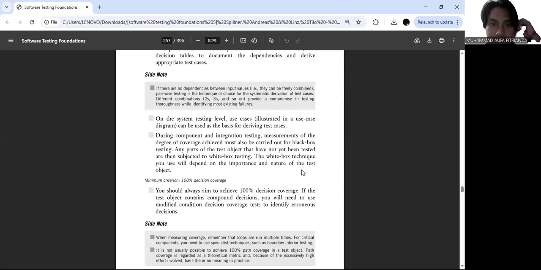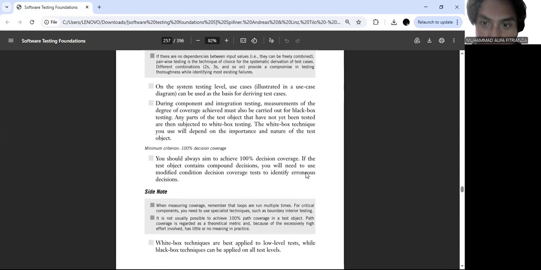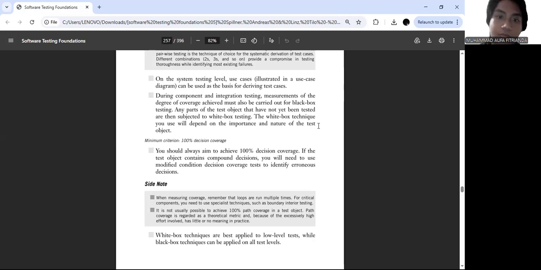Side note: on the system testing level, a use case diagram can be used as a basis for deriving test cases. And then during component integration testing, measurement of the degree of coverage achieved should be done, but also take care with black box testing.